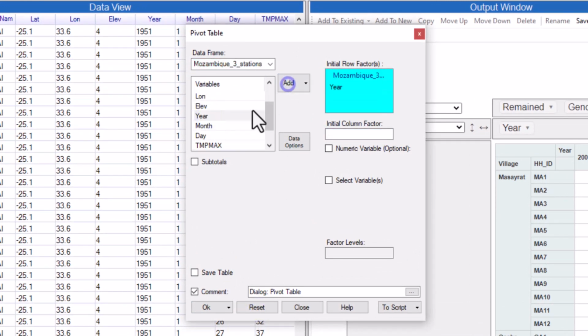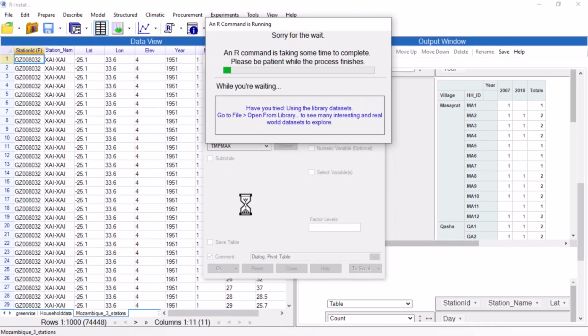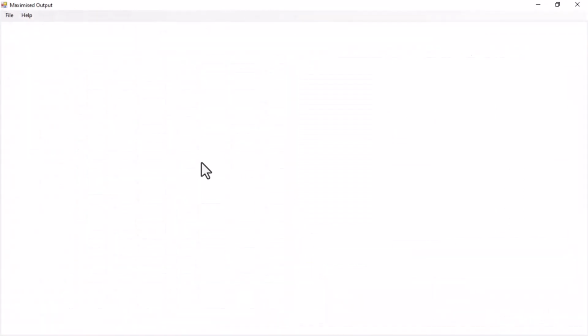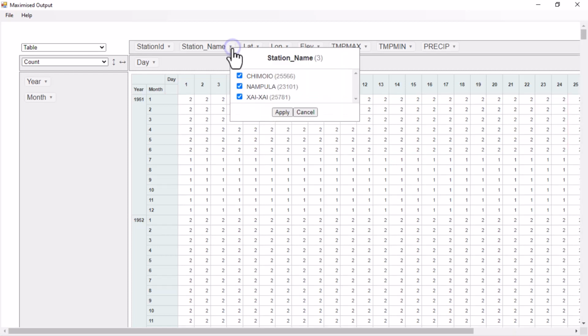Put the year and month into the rows and the day of month into the columns. Then press OK. Then click on Maximize in the output window. The top row shows the data started in 1951 with data from just 2 of the stations. Click on the station name to just examine the data from one of the stations.